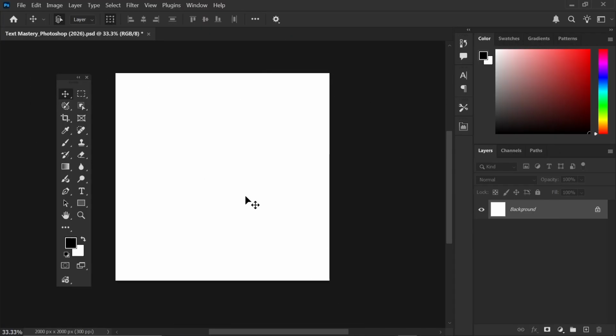Today we'll be looking at another important topic, text mastery in Photoshop. Right before us is a newly created PSD file with a size of 2000 by 2000 and a 300 resolution. So let's start by defining what exactly text mastery in Photoshop is.